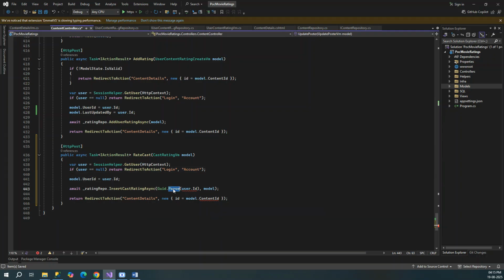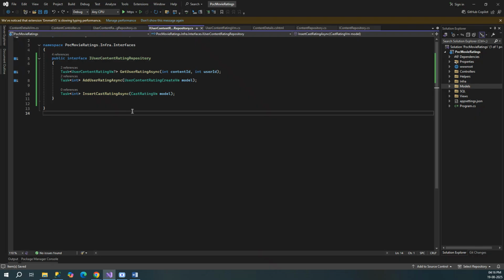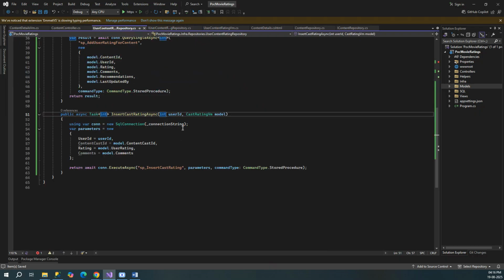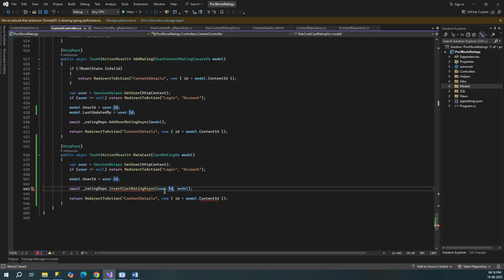User id, what is it? No, this is not GUID. This has to be only integer. Okay, so we'll have to correct that method also. It should be integer. It should be integer here as well. No, we don't have that. Okay, we don't need this actually because that is part of our VM itself. Right, so it should be model dot user id. Okay, so we don't need these. We just have to pass model over here. Save it. Okay, so this is good.